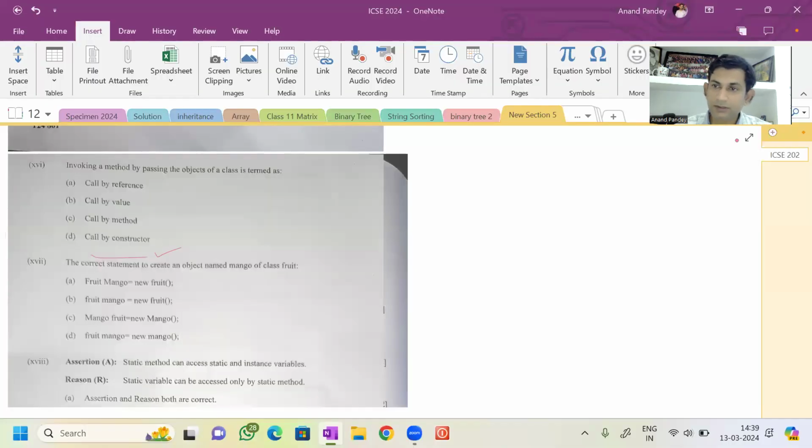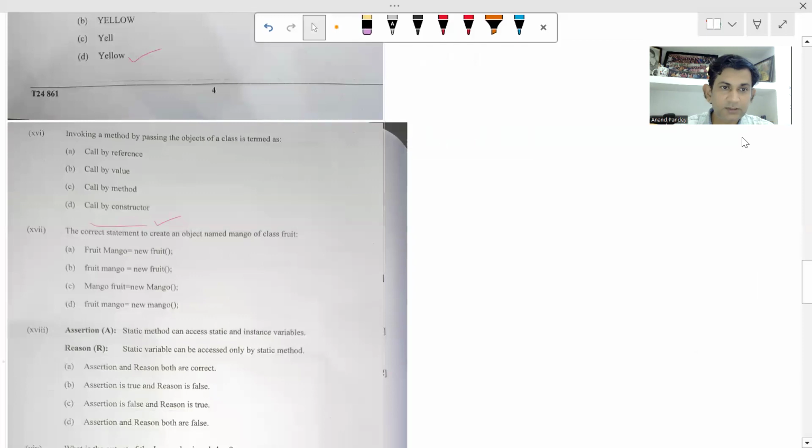Okay, now question number 16. See here. Invoking the method by passing an object of a class is termed as call by reference. This answer is correct. Okay.